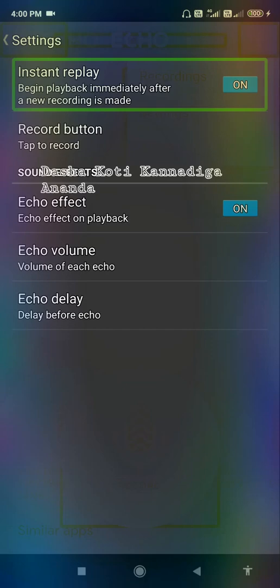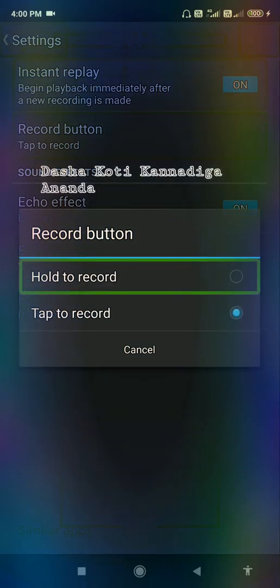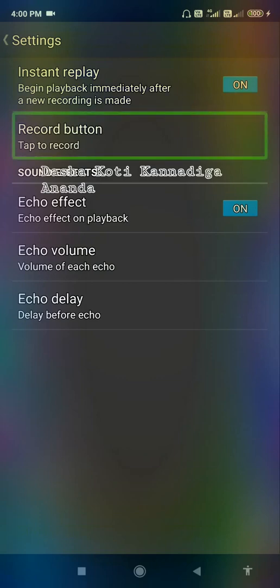I am swiping from left to right. Record button, tap to record, 2 of 6. Tap to record. There are 2 options under this: hold to record, 1 of 2, and tap to record, 2 of 2. There are 2 options. You can select any one of the options as per your convenience. Again, I am swiping from left to right.